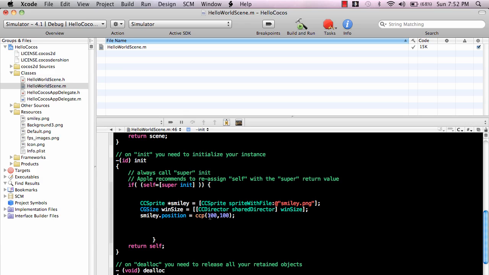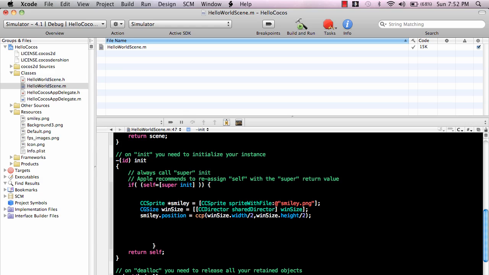One other thing to do is you have to add it. So I'm just going to say self addChild, and in this case our child is smiley. Let's build this so that everything is okay. Now if you run this, let's run it.